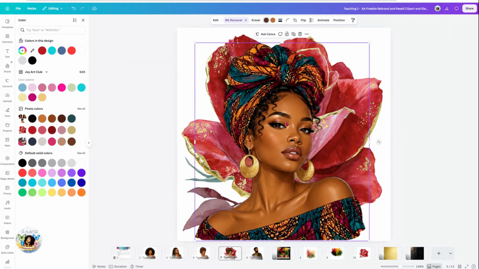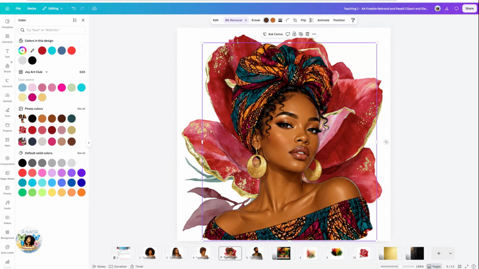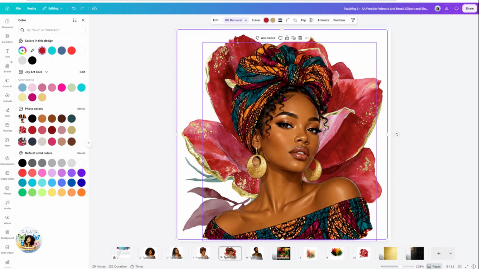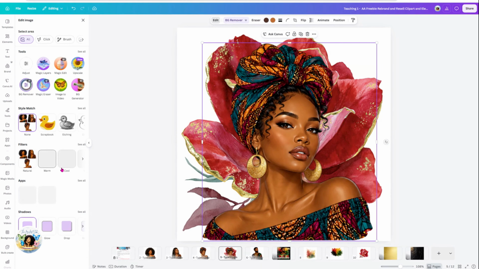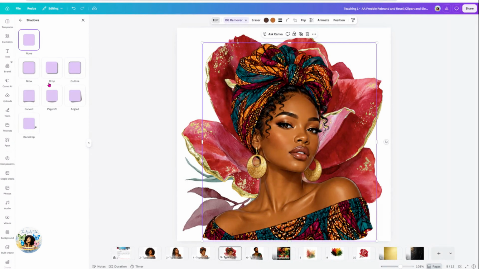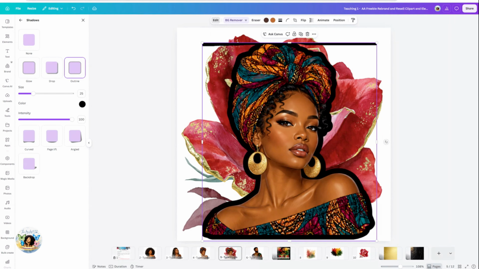Perfect. And now I'm going to do something with her. I think I'm going to add a shadow to her so it stands out against the red rows in the back. So while I'm clicking on her, I'm clicking on edit. And on the edit, let's go down to shadow and choose see all. I don't know if I want glow or outline. Let's do outline and see how this one looks. Okay, it's got a black outline.